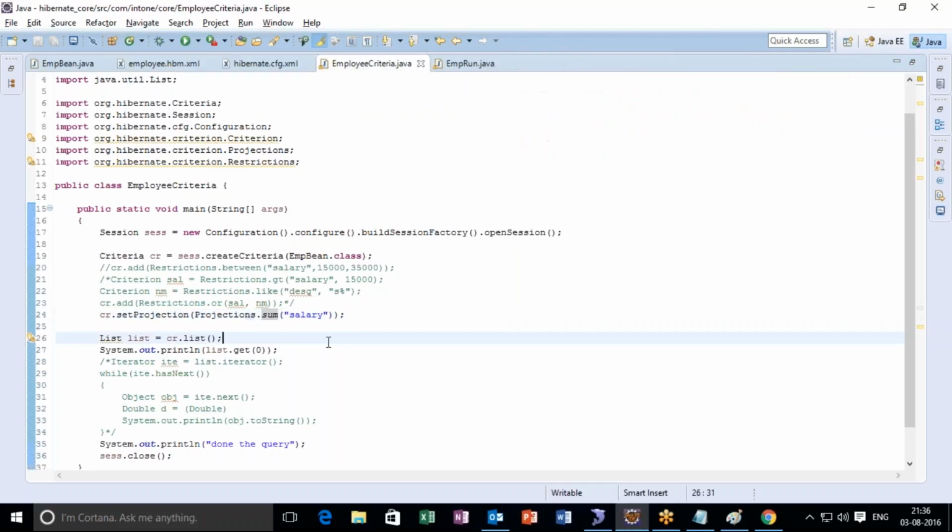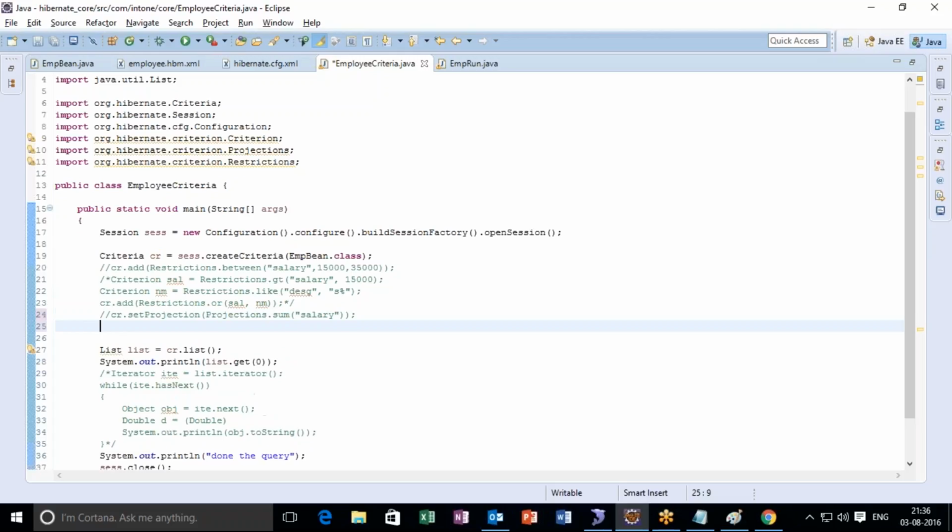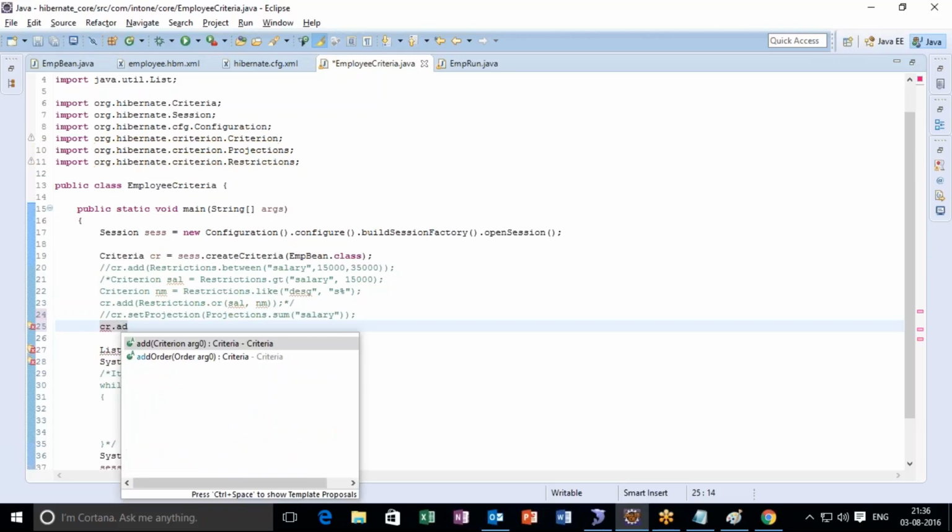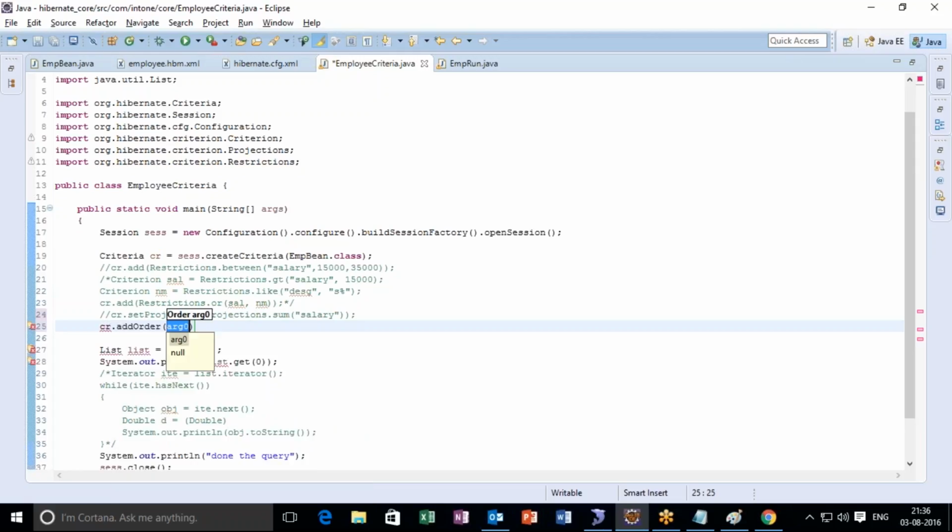Fine, so let's go for the similar way of order where we can return the ascending or descending order. So let's find out those things also, then we'll wind up this. So we can use another important function, we can comment this. Now I used to add a function, and immediately we can find out there is a function called add order, which contains an argument of order, right? So let's choose add order.